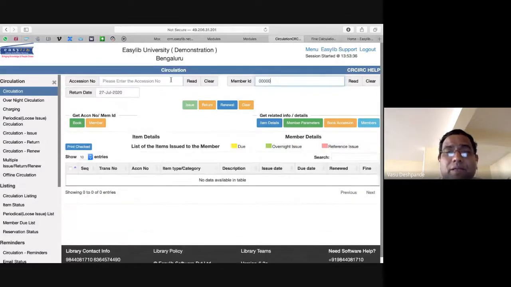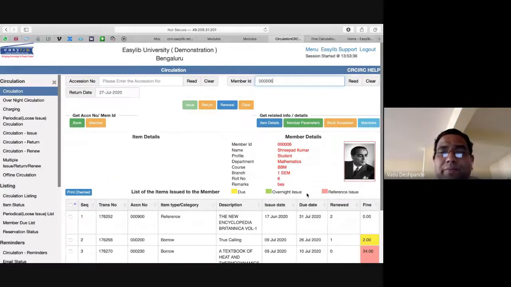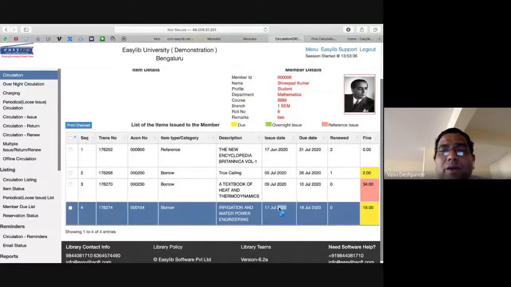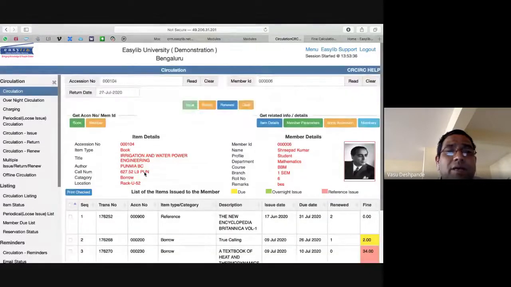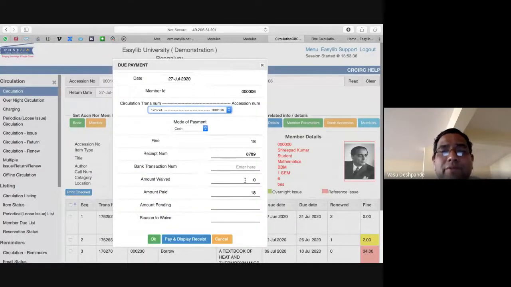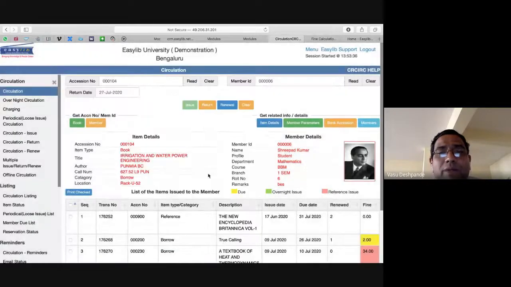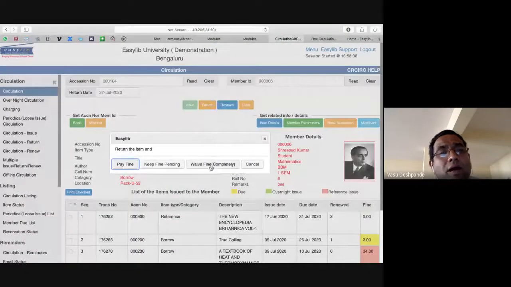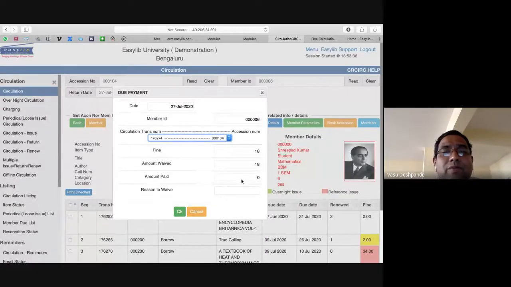Okay, let me delete this 6. Now Mr. Sripad has got a fine of 18 rupees on this. So now I'll click on this and say return. Then you say, okay, I want to pay fine. Sorry, waive off. Okay, waive off is fine. So if you want to waive off the fine, you can just go here and return it. All the fine is waived off. That's it. You put 18 rupees fine waived off, and goodwill, something like that. Whatever you put, the fine is gone.